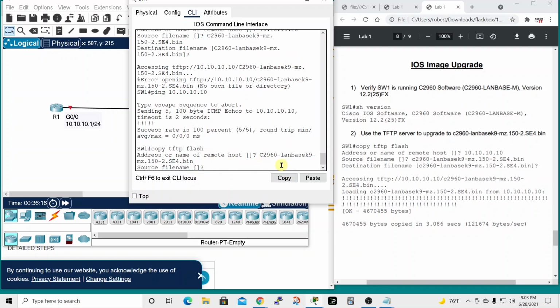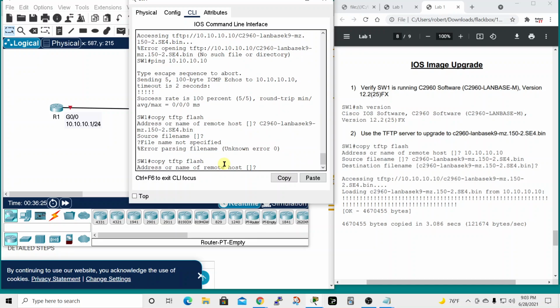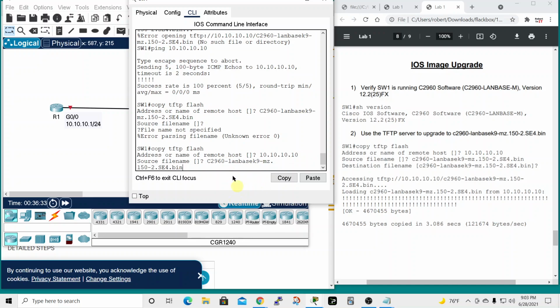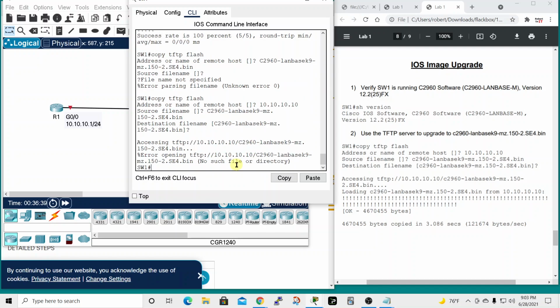Source file name. Oh wait, I messed up. Okay, hold on. Got to try that again. Copy TFTP flash, remote host. I don't know what I was doing. Okay, and then source file name. Let's see if we can paste that still. Yep. And then hit enter. And destination file name. Yeah, that's the file name we chose. And for me, it keeps telling me error opening, no such file name.